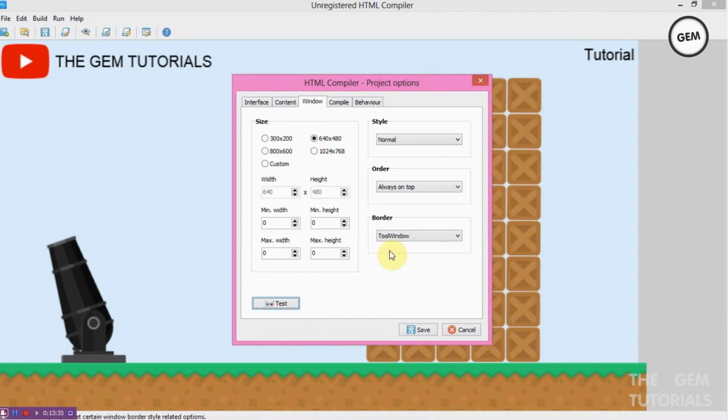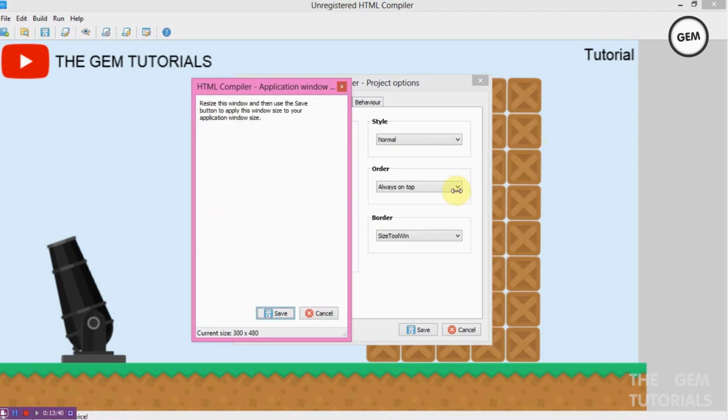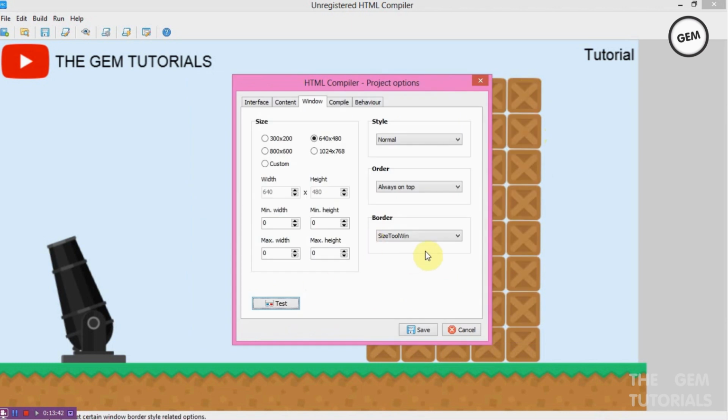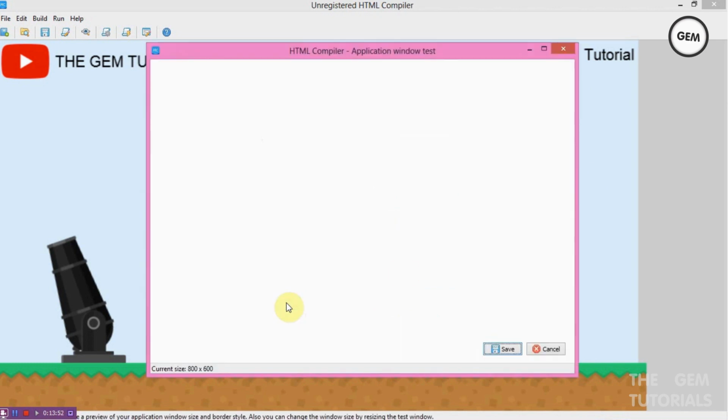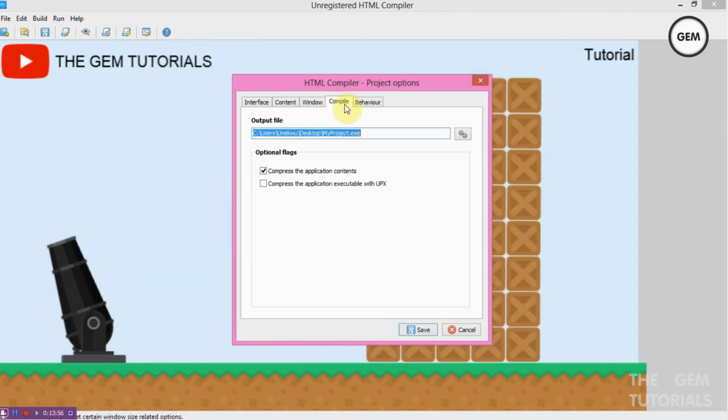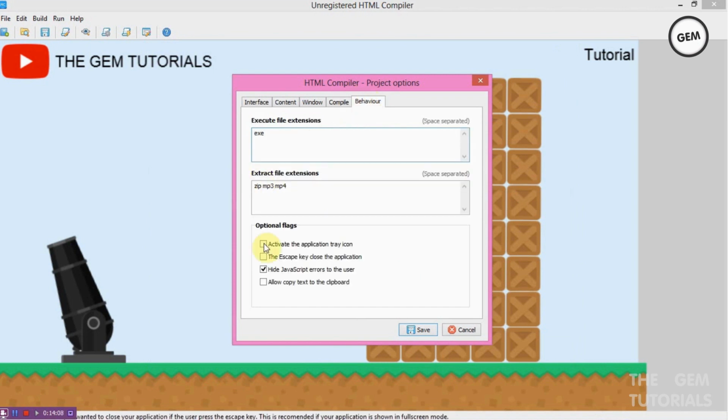Okay, so I would go with the single. I don't want my game resizable. And also 800 by 600 now. Okay, so there we go. Now you cannot resize the game. So compile, same here. This is the output file. You just select the name, cannonball.exe. Behavior: activate the application tray icon, yes. Escape key closes the application. This goes with most games. Escape key closes the game.